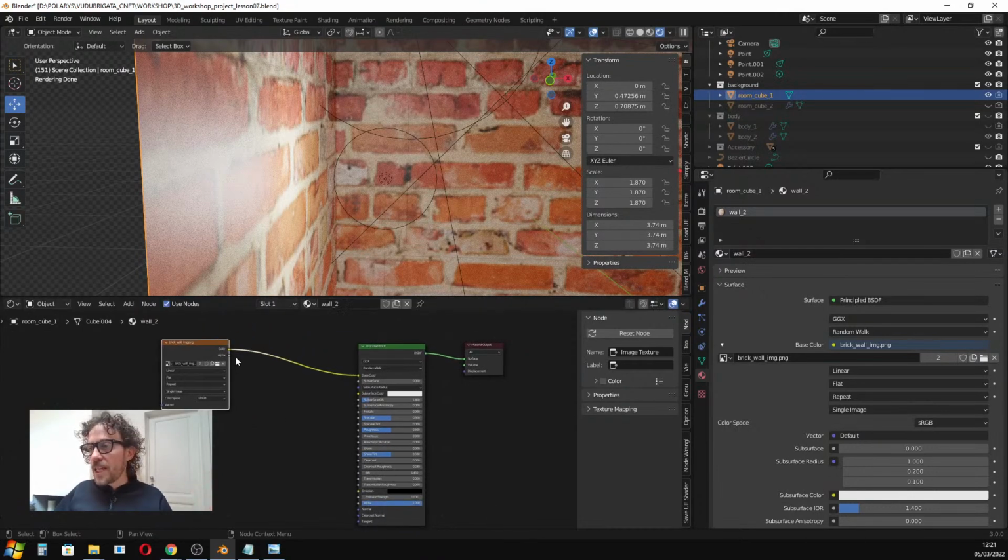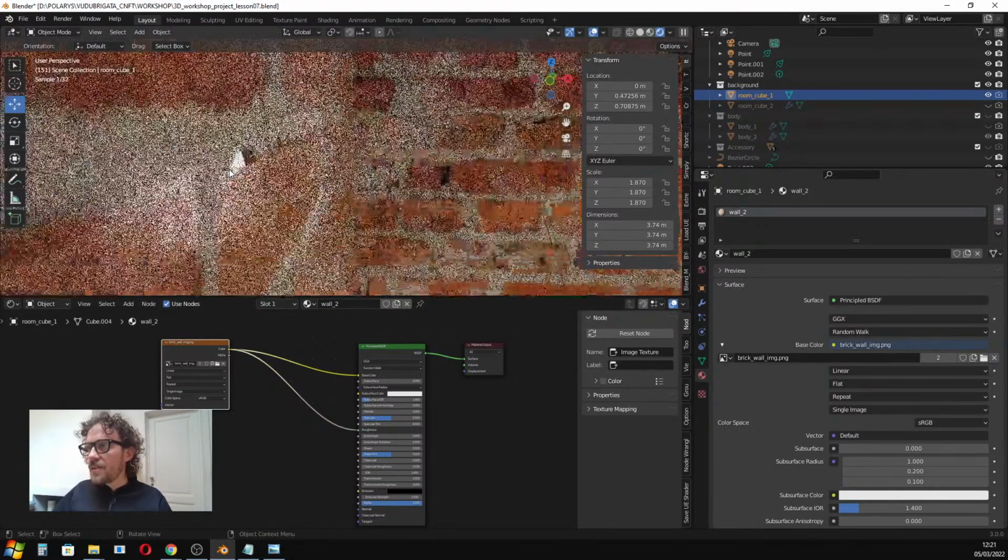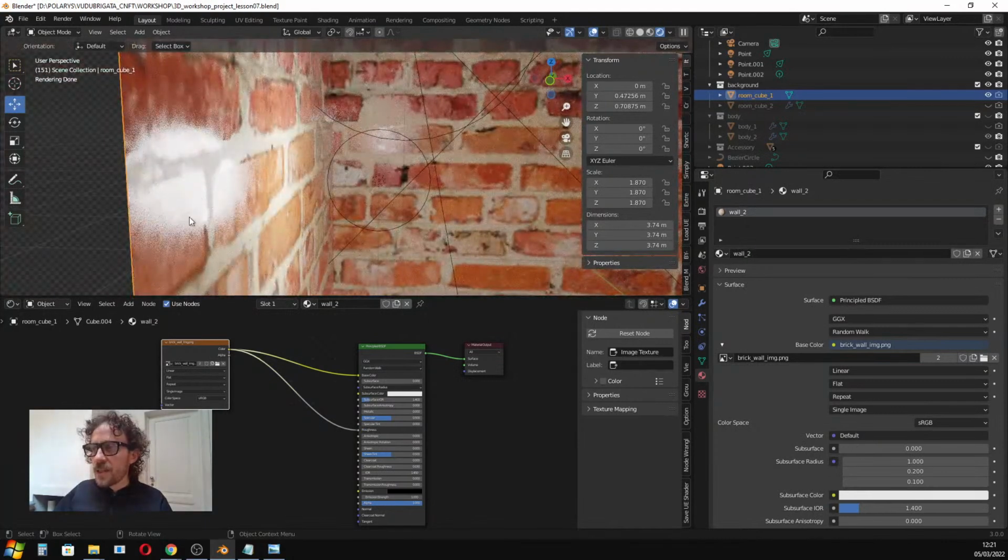You take the image and you use the image itself to connect not only in the base color but also in the roughness. And now you see, for example, where there is the cement it is rough, and where there is the brick it is not.